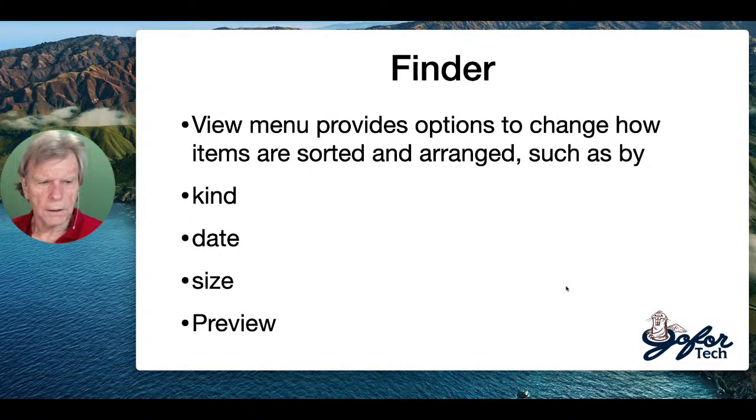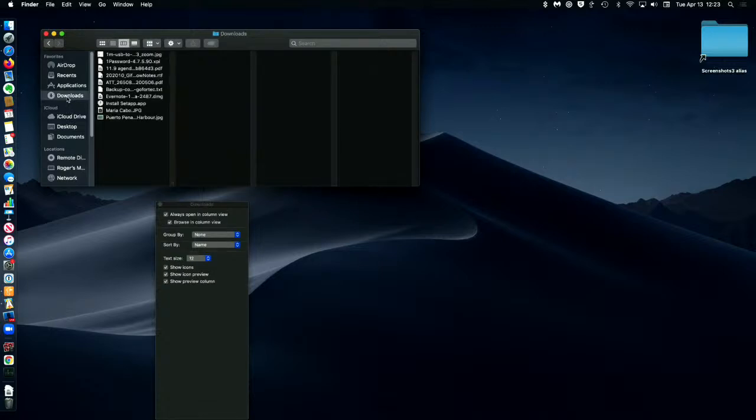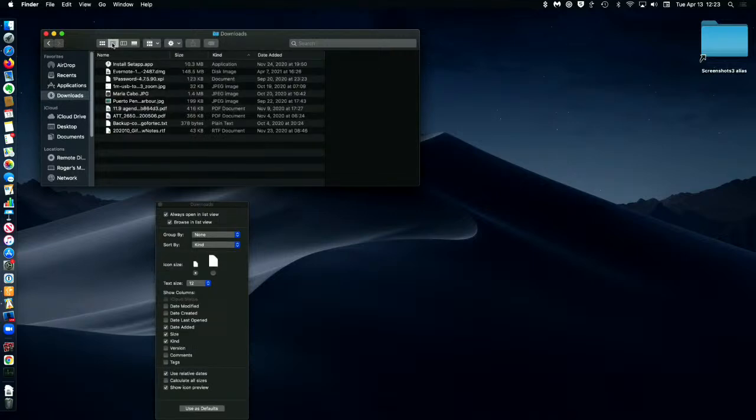So we've talked a little bit about the view menu, how you can sort by kind, by date, by size. But let's talk about this nifty little feature here called Preview. Okay. So now we're over here on our computer, and let's go into Downloads. Okay. And let's go into List View, the second section here.